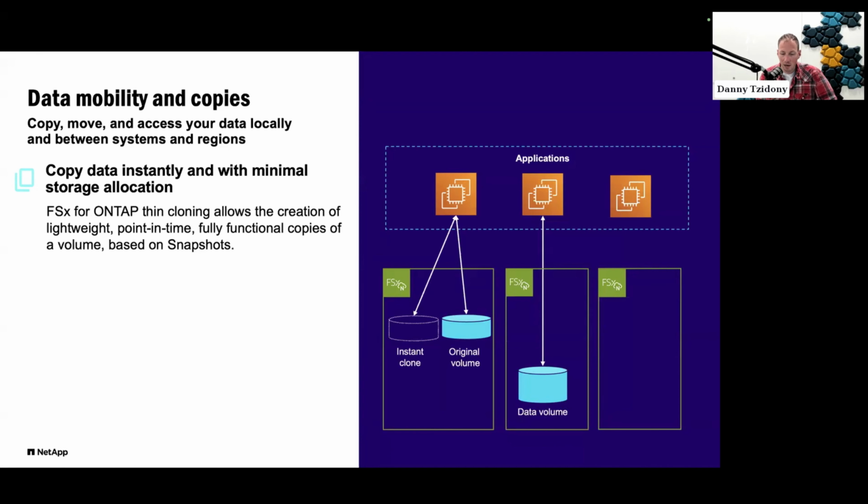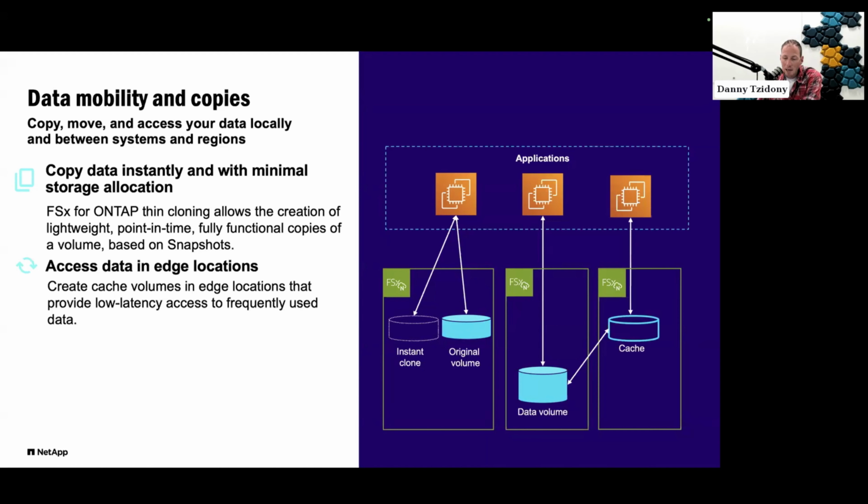We can create thin clones that are instant. They reflect the original volume. They are readable and writable, and only take up space once you make changes in the clone. And when you've finished your business, you can terminate them and go back to business as usual, minimizing the storage penalty of the entire process. Accessing data in edge locations, we can create cache volumes in our edge locations that are also readable, writable, and don't take a storage penalty.